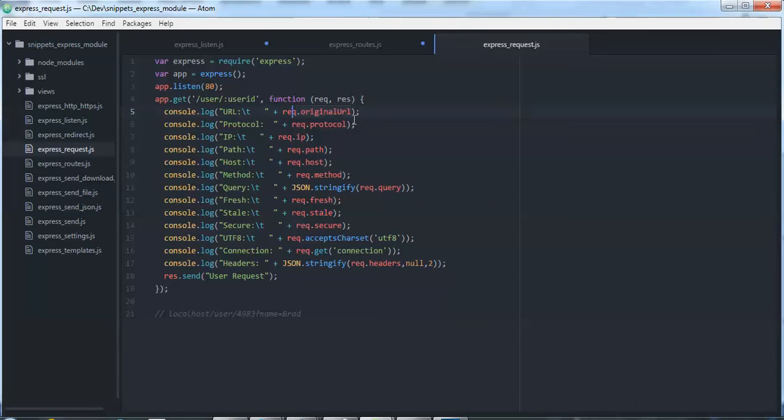The protocol property contains the protocol, either HTTP or HTTPS. The IP address of the request we can access with .ip. .path gives us the path portion of the request URL. .host gives us the host name of the request. Method gives us the HTTP method coming in. It's going to be either get or post or put or delete, etc. Query is a JSON object containing the query portion of the string. Here we're using JSON.stringify to convert it to a string to display, but we could access the query object directly.